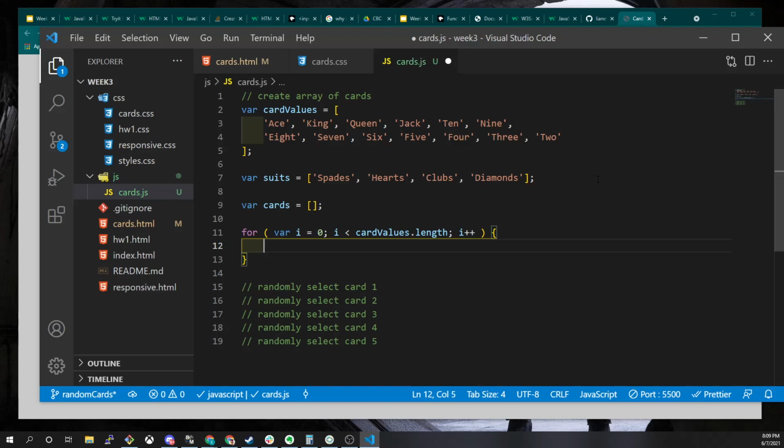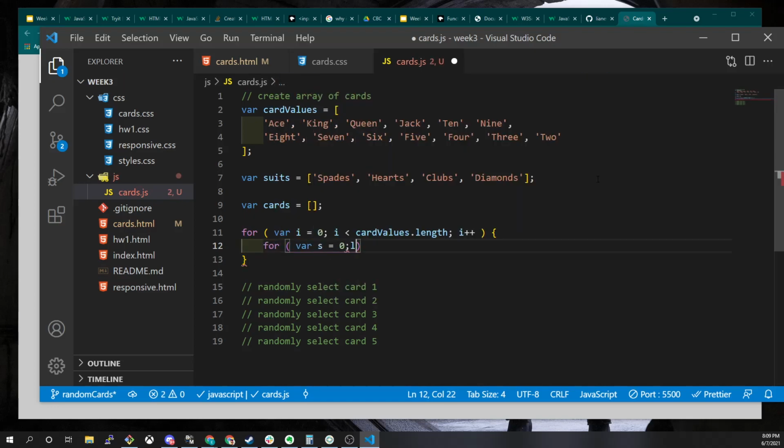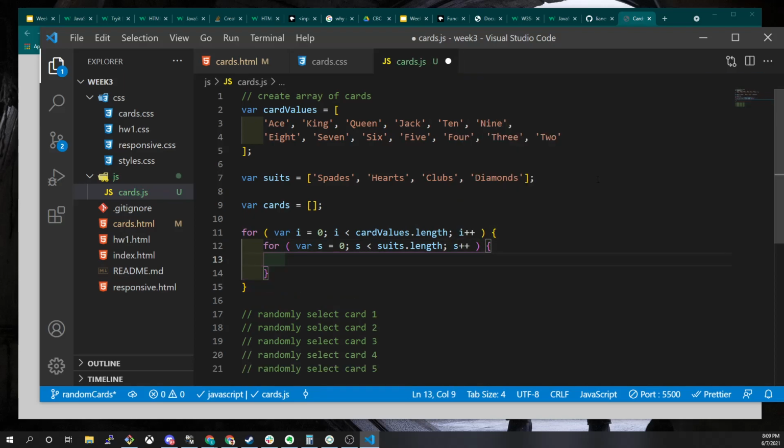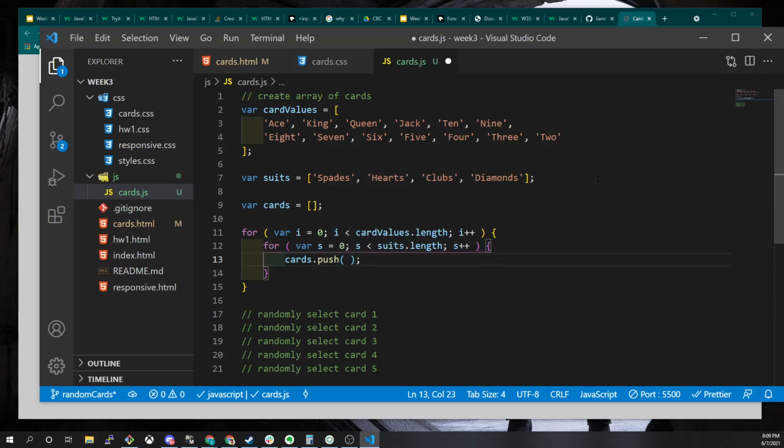Then I'm going to have a second loop in here that loops through suits: for var s equals 0, s is less than suits.length, s plus plus. So I've got a loop inside a loop. Then I'm going to combine both of those values together by saying cards.push. Push is an array method. Anything that is an array has a push, a pop, a slice. We're going to talk about all that tomorrow, but all you need to know for now is cards.push is going to add a value to this.